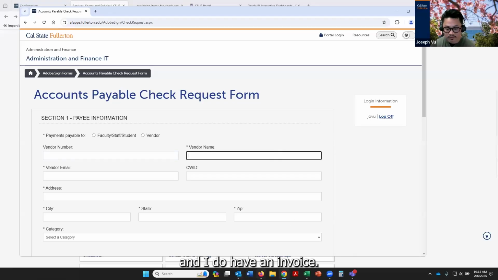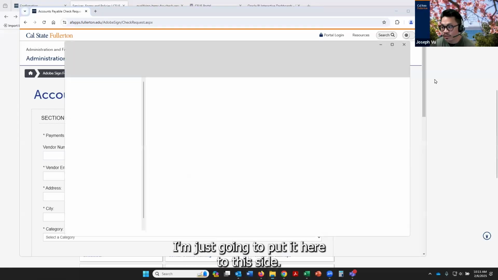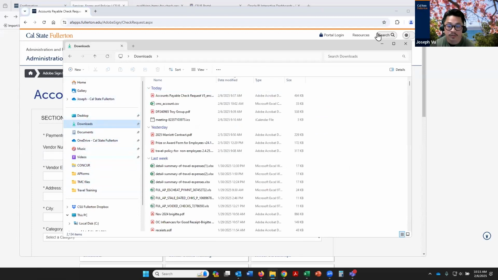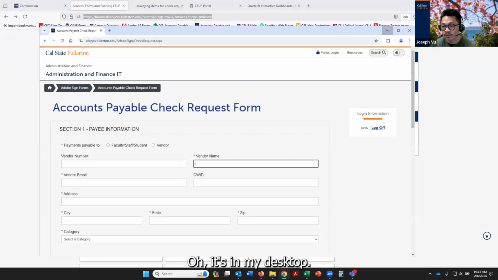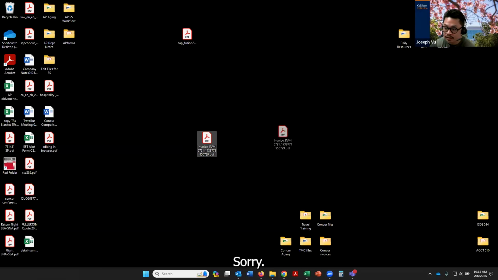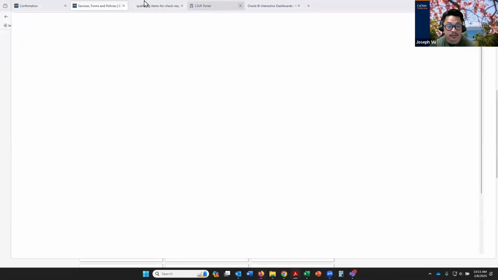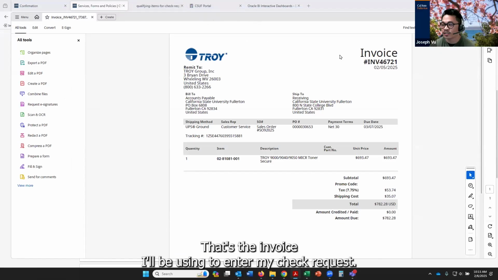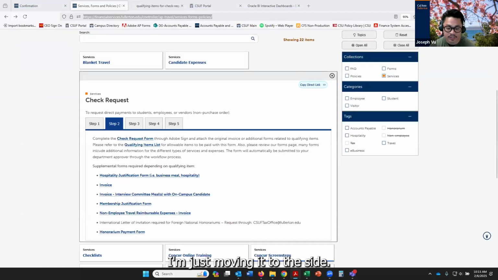And I do have an invoice that I'm just going to put up here to the side, on my second screen. It's in my downloads. Oh, it's on my desktop. Sorry, I just need to open it. All right, that's the invoice I'll be using to enter my check request. I'm just moving it to the side.